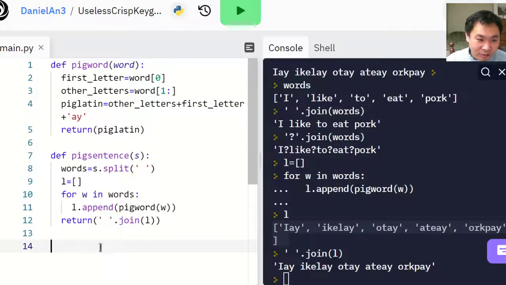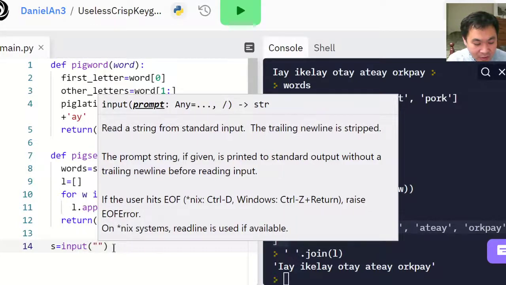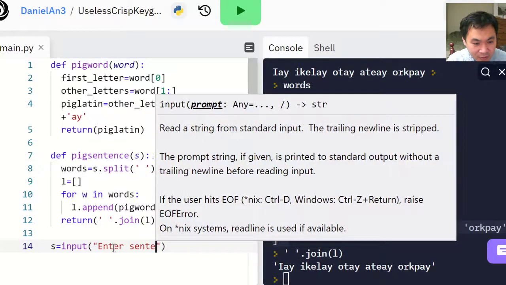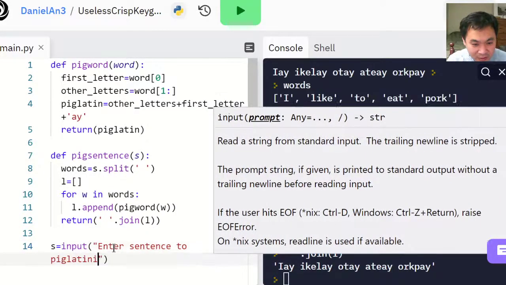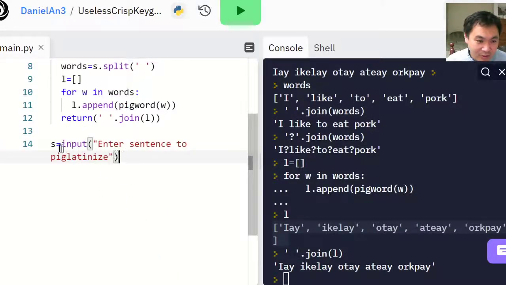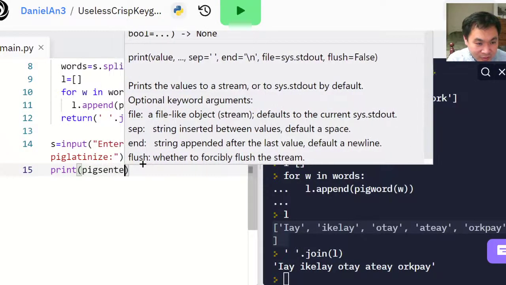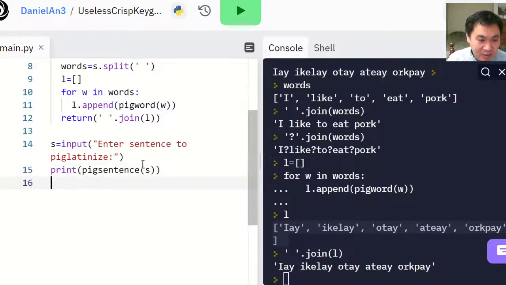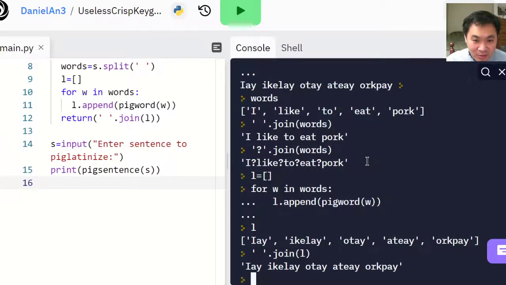All right, so let's actually get to use this. So here's a simple thing. S equals to input, enter sentence to pig Latinize. Okay, so I put that, and that makes a new sentence to be whatever you input. Let's put a colon there so that it doesn't confuse itself. Okay. And then what you can do is print pig sentence of S. Okay. And now we have a perfect pig Latin translator. Okay. So let's run it.